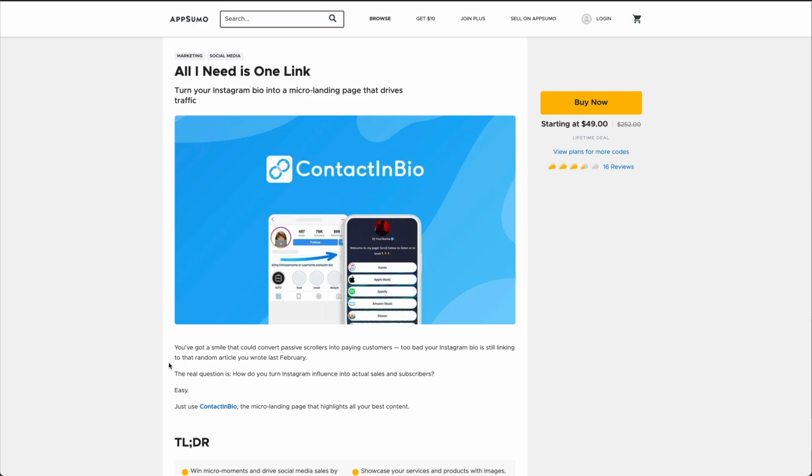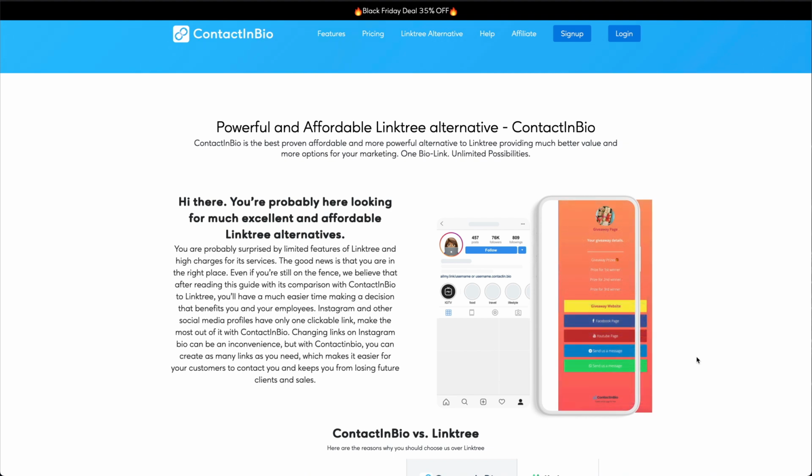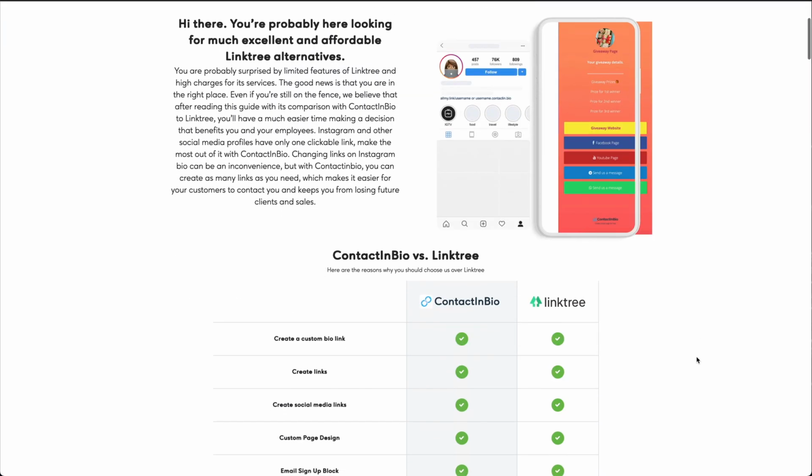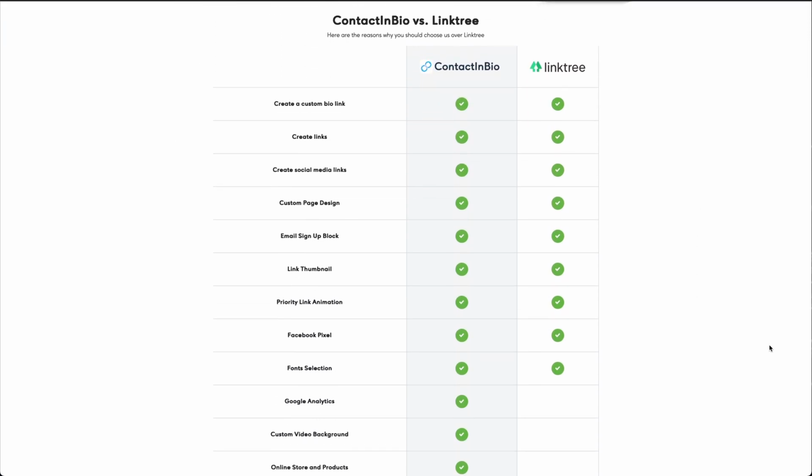There's also one more option that might be worth looking at. It's from AppSumo and it's called ContactinBio. So this is another similar version of Solo and Linktree. I'll put a link in the description below where you can get all of them. It shows you what you get using ContactinBio versus Linktree. So let's check it out.